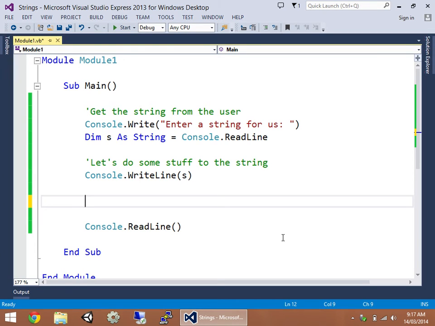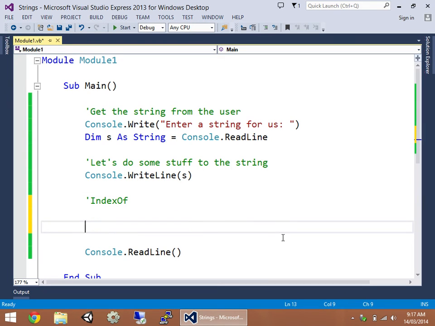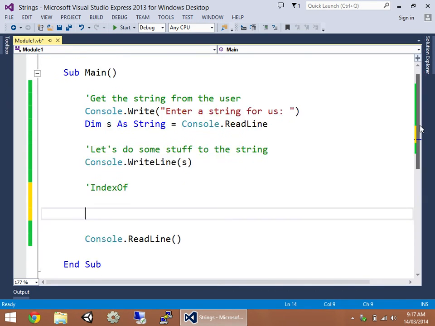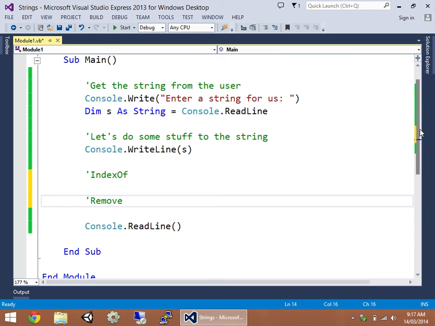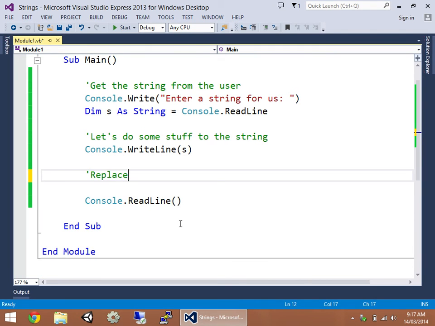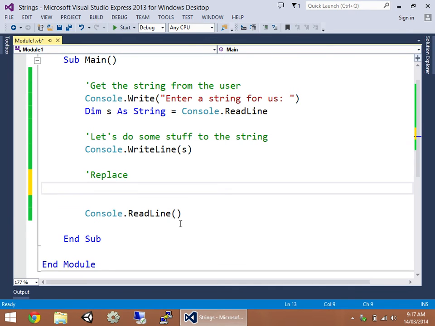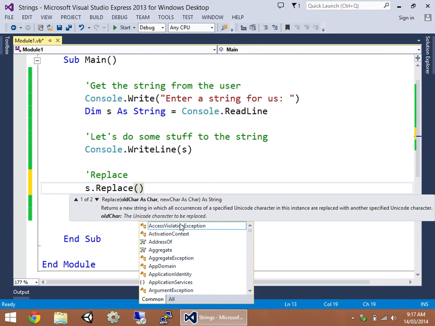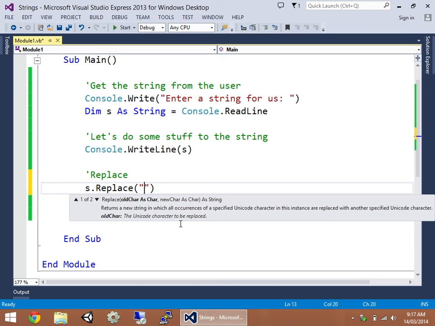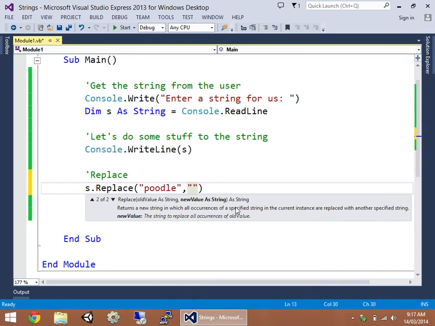So, we could use a couple of functions for this one. The first one would be indexOf. We need to find the position of where the word appears, and then we can use the remove function. That's one way of doing it. The simplest way, and some of you might have already thought of it, would be using the replace function, because replace goes through the entire string and finds every single one, so we can just use that once. So if I go s.replace, what word do I want to find? Well, you can type in as many swear words as you want, but I'm going to put poodle, and I want to replace it with nothing.